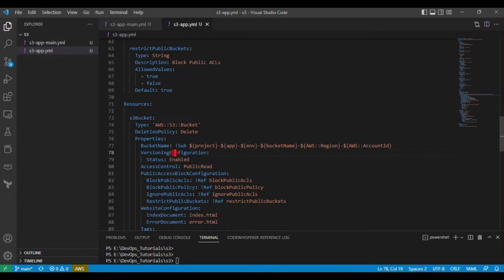Then there is the versioning configuration, where you say whether you want to enable versioning on your S3 bucket or not. The status is enabled. It means that I am going to enable my versioning configuration. And also access control, where you can define whether you want your bucket to be public, private, or public read.